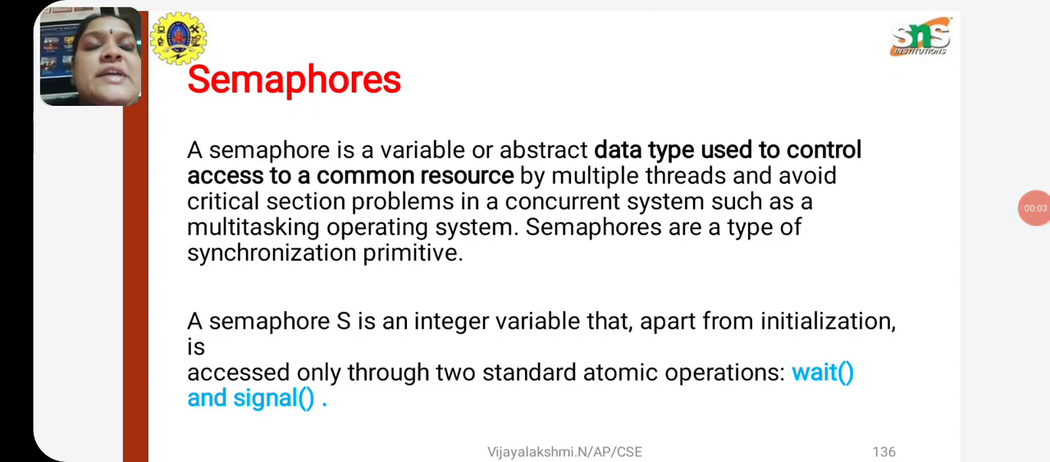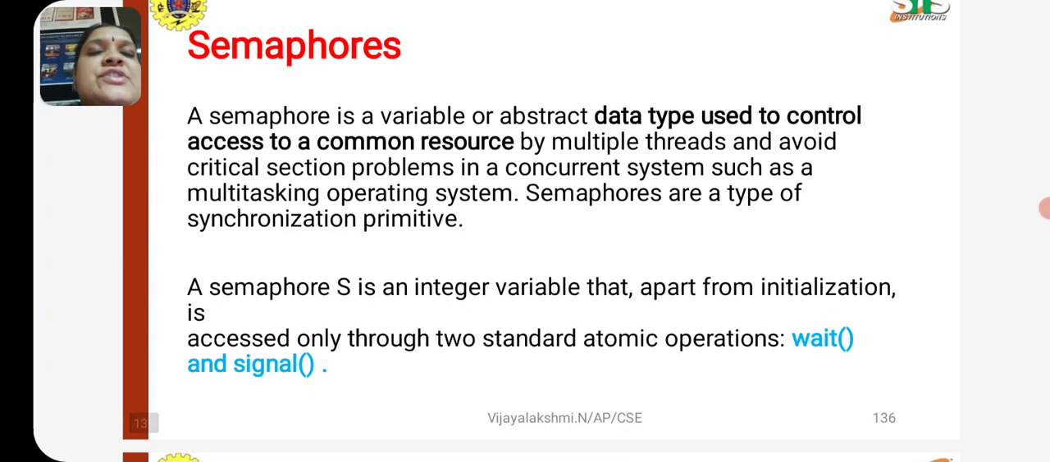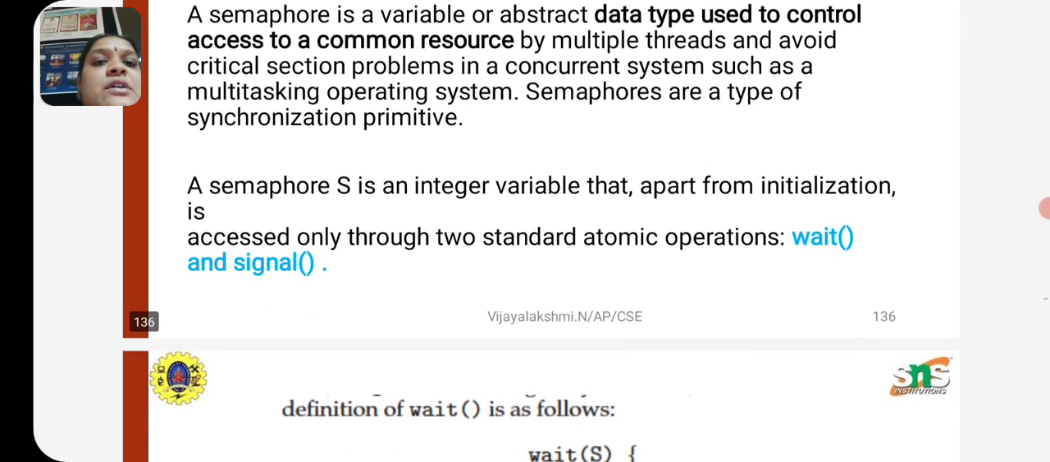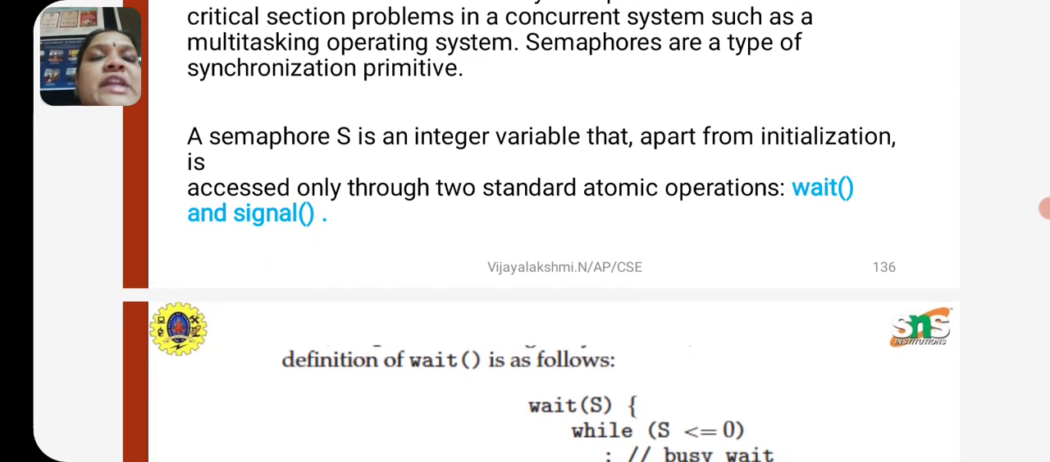Next, we are going to see about semaphore, which is one of the critical section problem solutions. Semaphore is actually a data type, or I can say a variable, which has access to a common resource by using multiple threads and avoids critical section problems in a concurrent system such as a multitasking operating system. You are going to use a variable called s as an integer variable that, apart from initialization, is accessed through two functions called wait and signal.